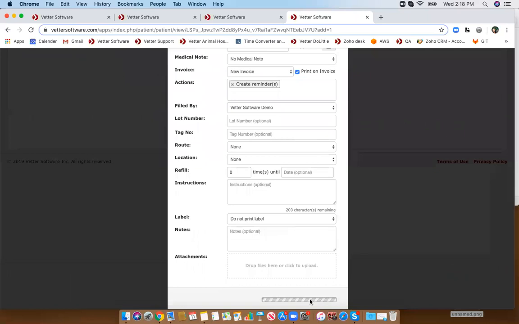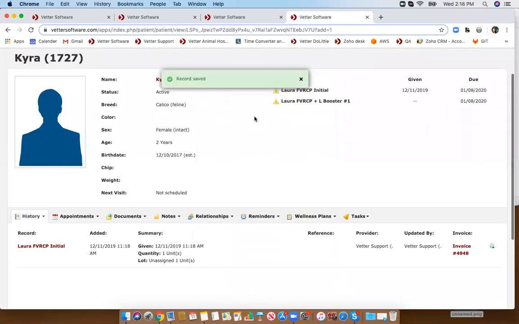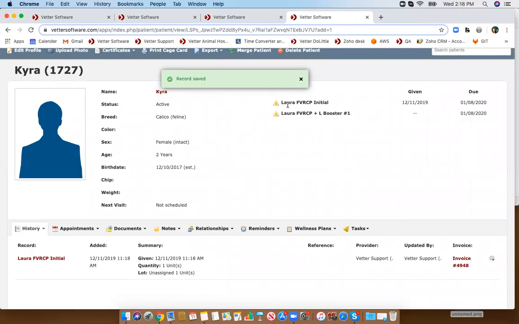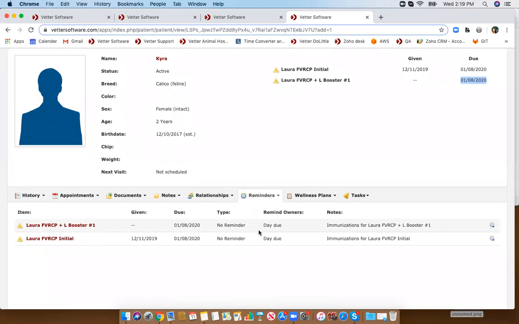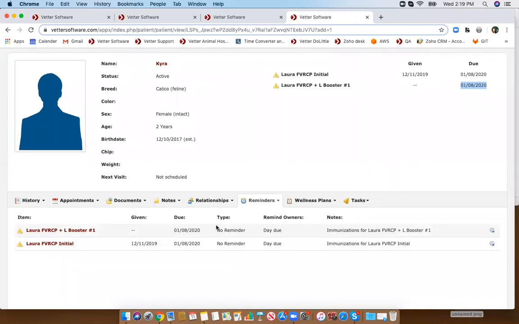Oops, move that. Okay. So you can see here, it's created my FVRCP initial, it's showing as given. The next time they need to come back is for the booster. Here is where you can look at the reminders going out. Right, and you can see that they're first receiving the reminder. Let's see. Why did that not show? This should say reminder. I may have to go back to that.